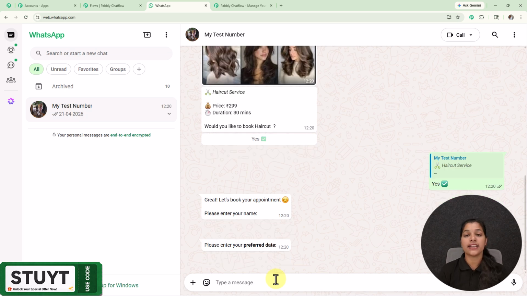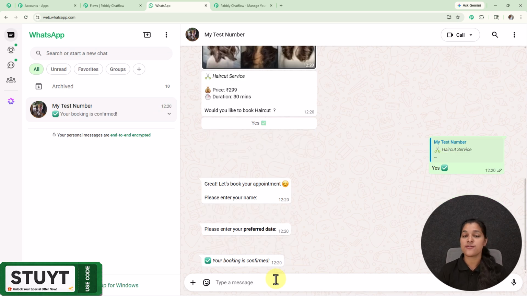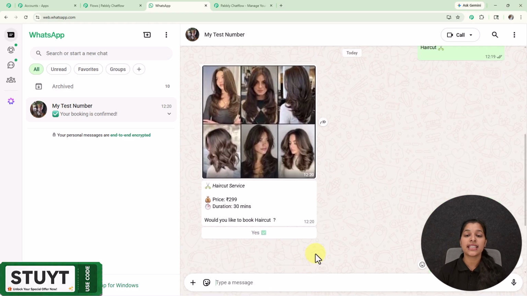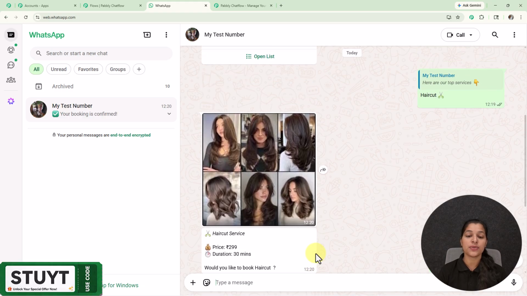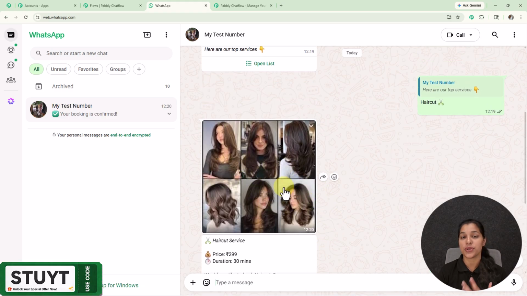And as I have provided the preferred date, I'm getting a message which says your booking is confirmed. So now you have seen, by using this WhatsApp chatbot, my users have booked the appointment. So now you can also create this WhatsApp chatbot for automating the follow-ups with your clients or customers. So now let me show you the process of creating this amazing WhatsApp chatbot, by using which you can even send images to your customers.